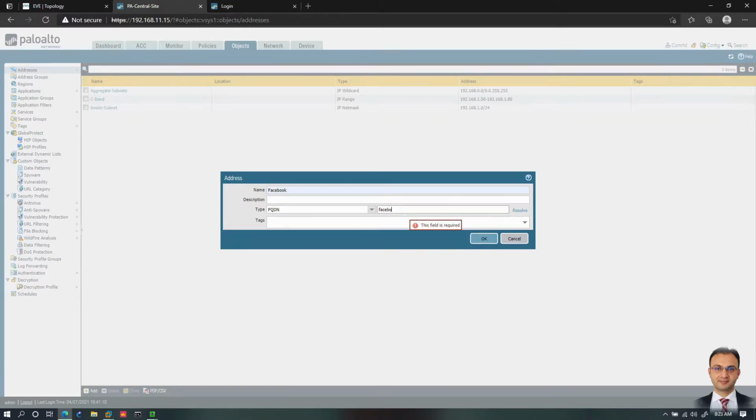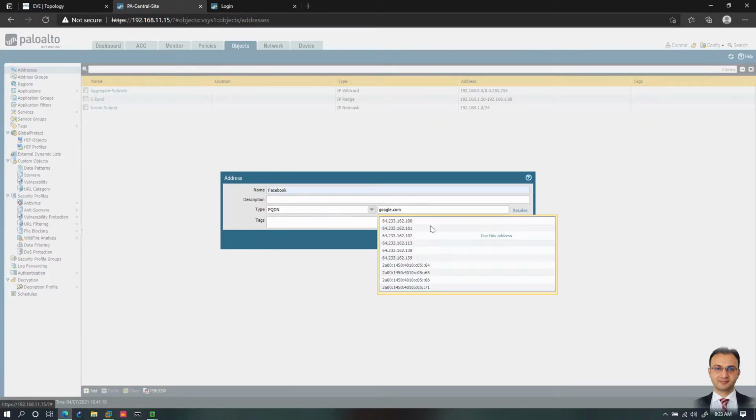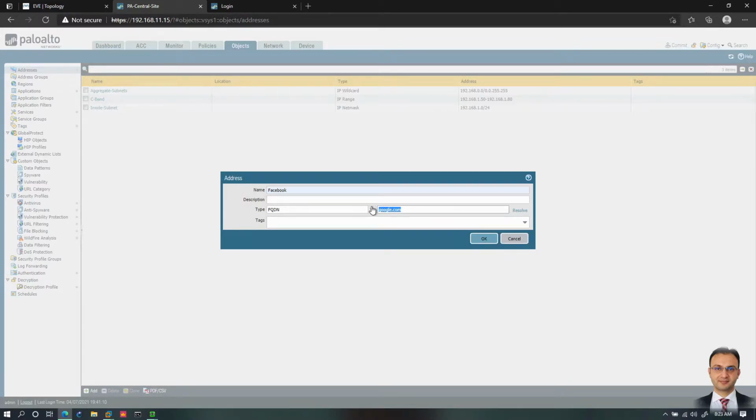So let's say facebook.com this time. Now if we click on resolve, I am able to resolve the v4 and v6 addresses, both of them. You can select it. It's showing me only one IP address for Facebook, but if we try to resolve google.com, I'm seeing a lot of IP addresses, v4 and v6, both of them. So I'm not sure why Facebook is using one IP address here. So we will select this, or maybe we can use the FQDN. So I'll click on OK.